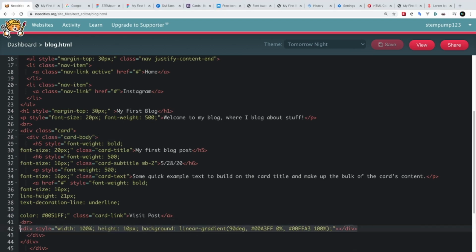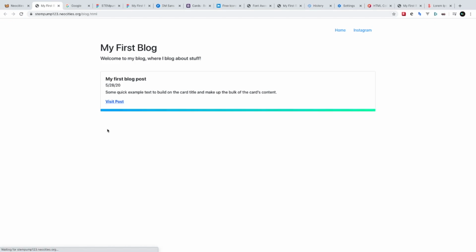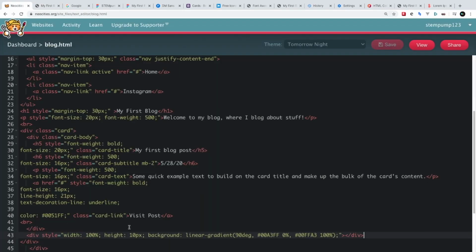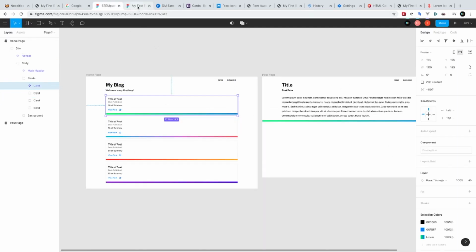So we're going to move this out of card body. You can see this div right here. If you click on it, it matches right there. Paste that. Boom, right there. But let's actually add some spacing. So we can do margin-bottom, 10 pixels. And right there, we have this. Looks pretty close to how this looks.